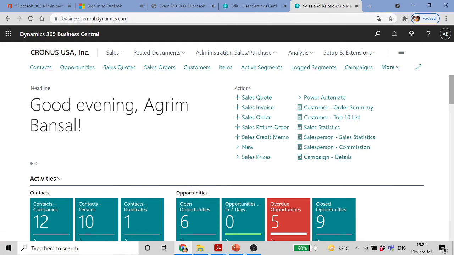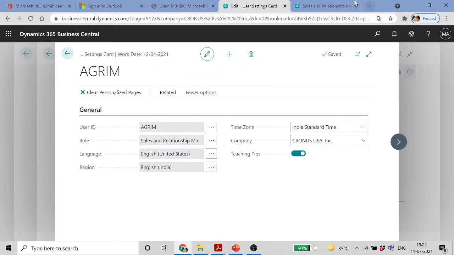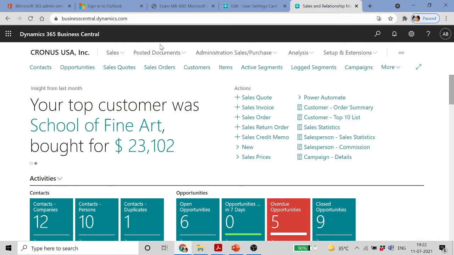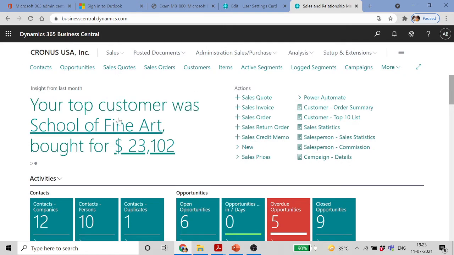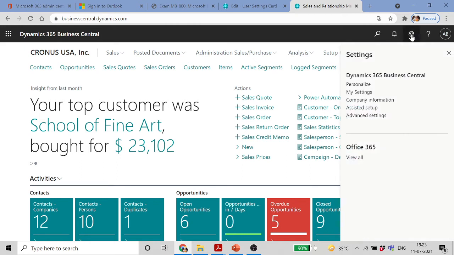If you see, its user interface is different from what was there for the business manager. Now let's go and check my settings. In my settings, it is sales and relationship manager. The role center which is assigned is sales and receivable setup, and based upon that only, this user interface, the role tailored client, is provided to the user.